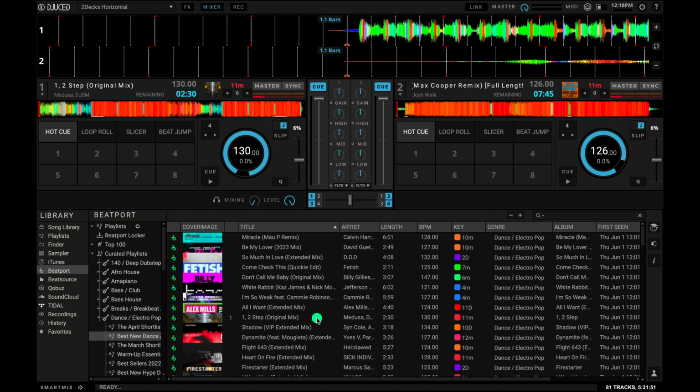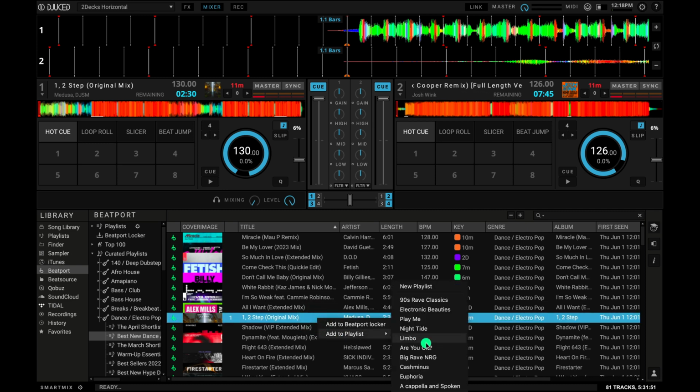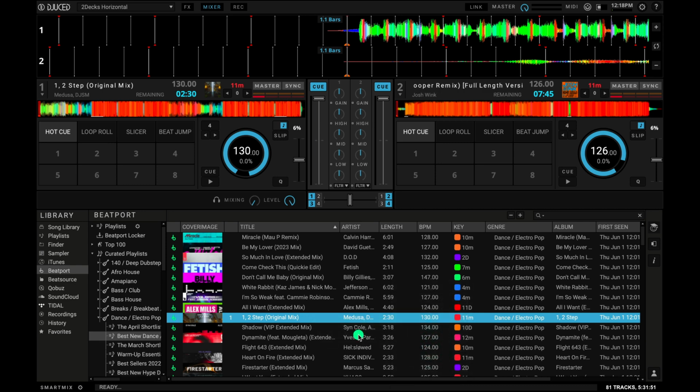If you like a track and want to add it to one of your playlists, right click, add to playlist, and then select new playlist or wherever you'd like to add it. Or we can add it to the offline locker in the same way.